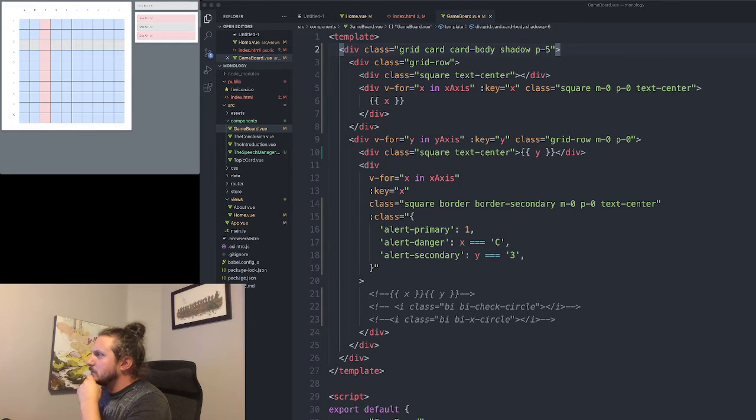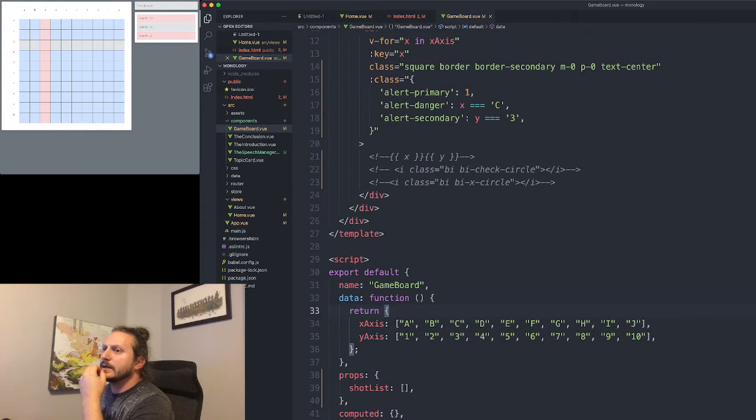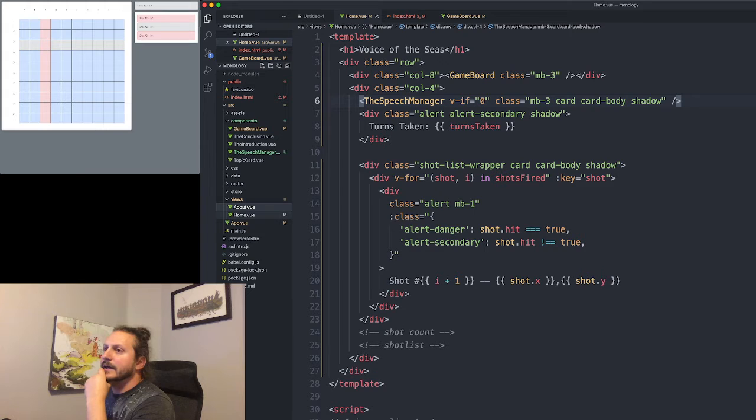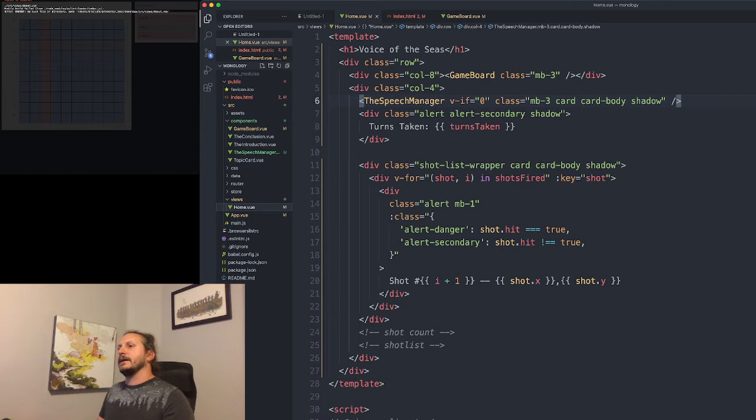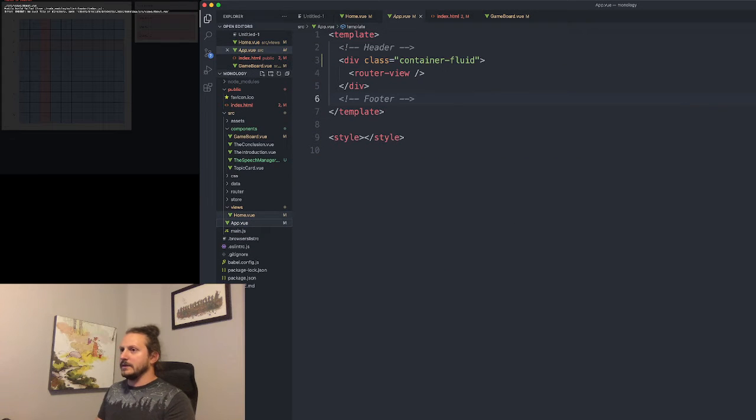So, what do we do next? Let's go back up to our home view. Let's delete our about view. We're not really doing anything with that. I'm actually thinking, let's go to our app view for a second and just do a nice script. Hold on.